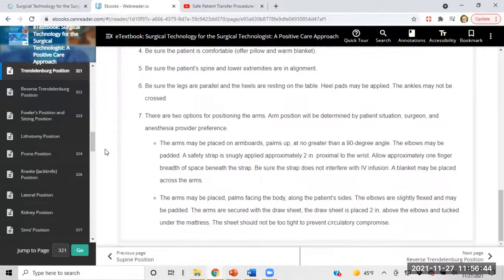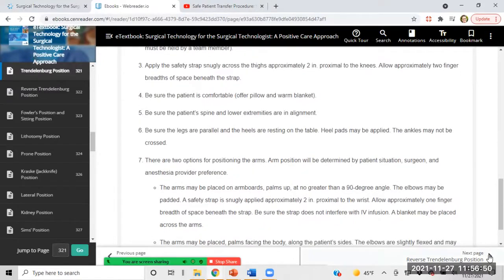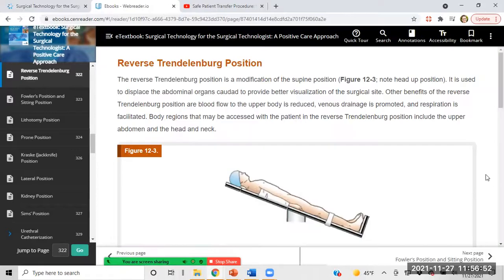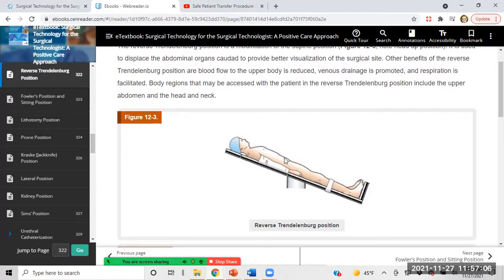Okay, and reverse Trendelenburg, and we're going to watch videos on all this, so it'll help make a little bit more sense. Reverse Trendelenburg, of course, is the opposite of Trendelenburg, where the feet are lowered at 45 degrees and the head is up. So this is also used when we're looking at displacing abdominal organs caudad, and that's going to give more visualization as well.